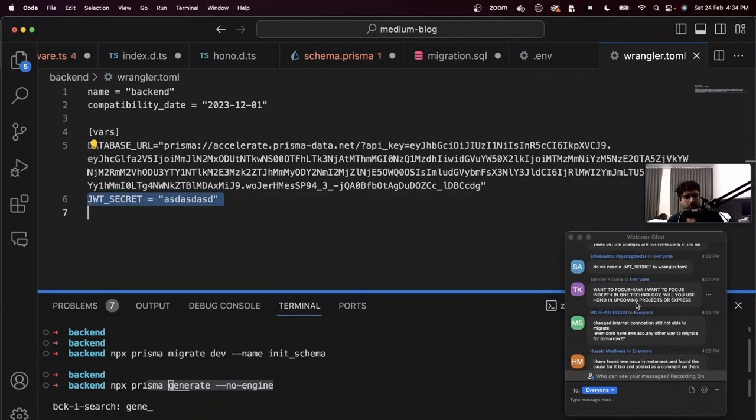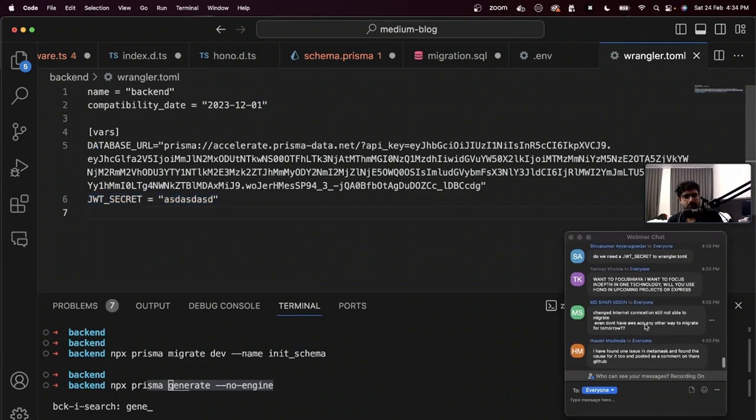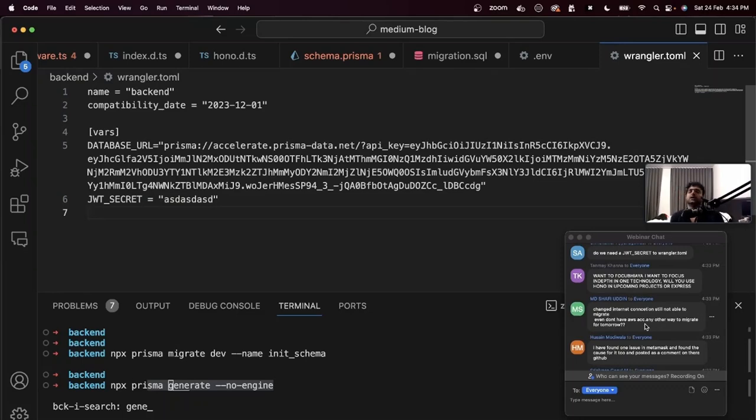Want to focus, bhaiya. I want to focus in depth on one technology. Will you use Hono in upcoming projects or Express? Good question. We can do Express. I mean, we'll be introducing Next.js very soon. And that has its own way to do backend, although now I'll be a little cautious on how quickly I introduce these things.